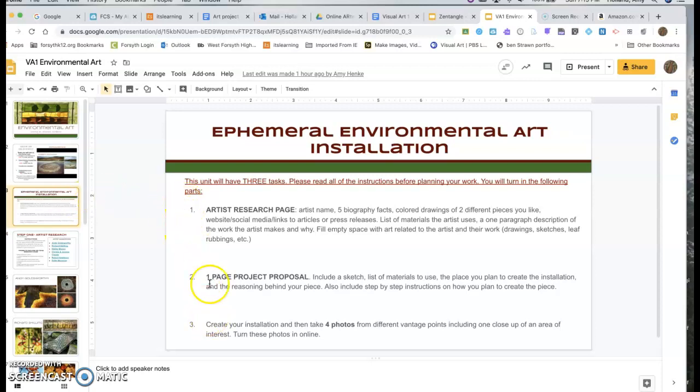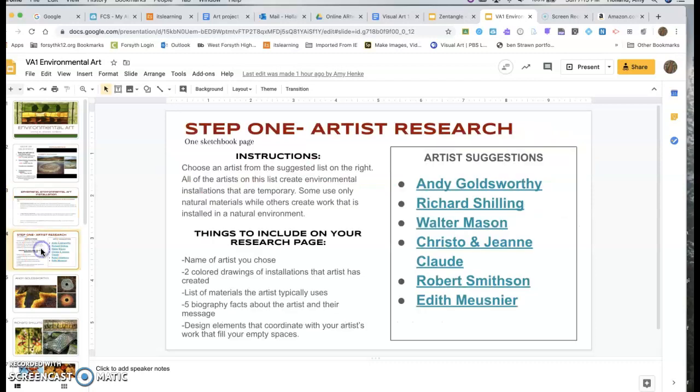These are the 3 things again that we've already talked about. It does say for the final piece, the summative grade is number 3. Create your installation and take 4 photos from different vantage points, including one close-up of an area of interest. Okay, so make sure you have 4 photos for that final one.